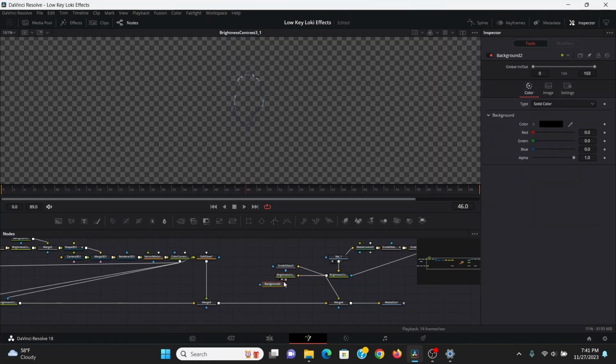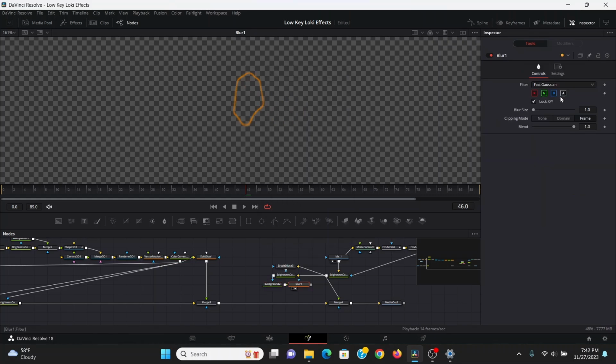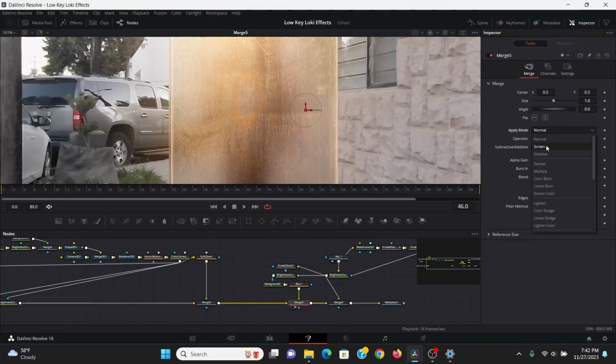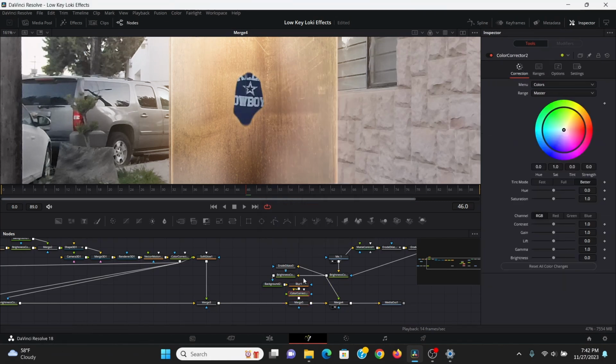I'm gonna bring in a background node, plug our outline into that. Then I'm gonna change the color to a kind of orange. Then I'm gonna add a blur. I'm just gonna bring up that size a little bit. Now I can merge that between these two merge nodes and set the apply mode to screen. Now to make it a bit brighter, I can add a color corrector and bring up the gain a little bit. And maybe bring down the saturation a bit.